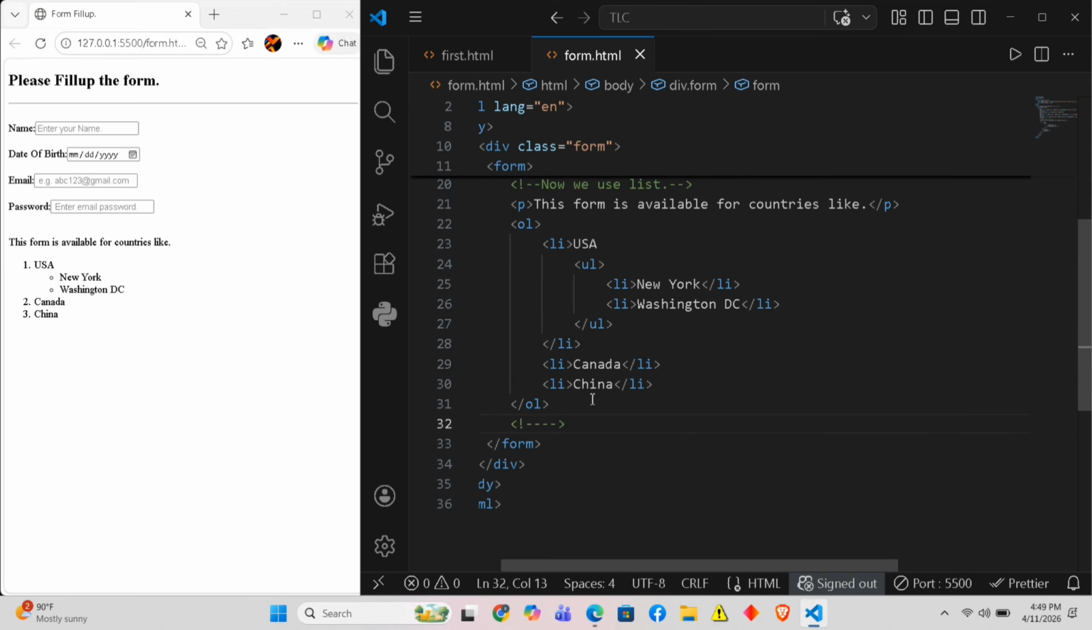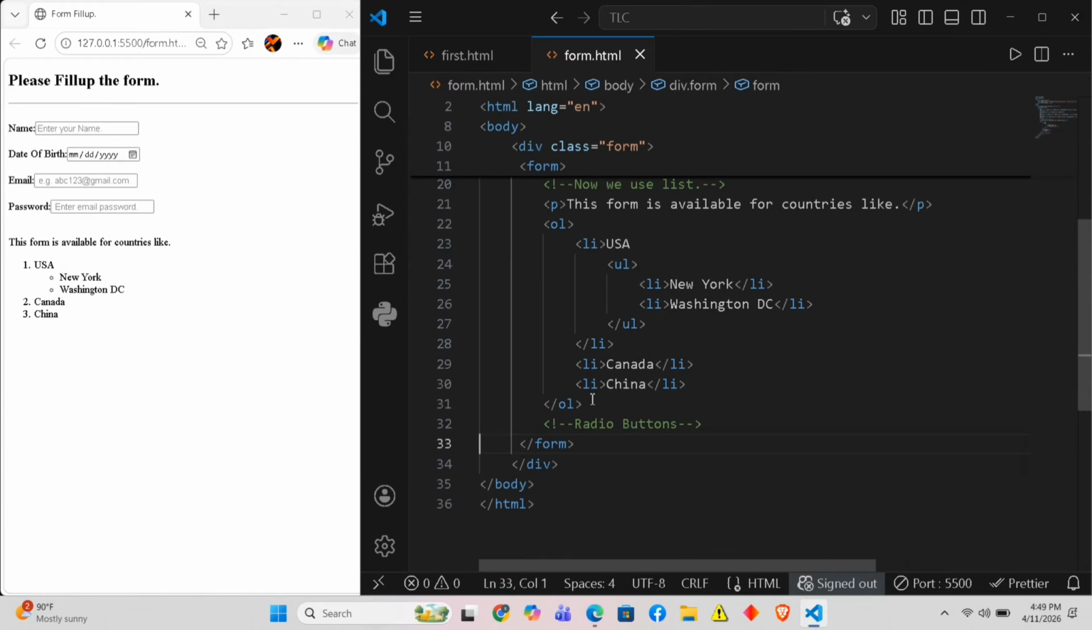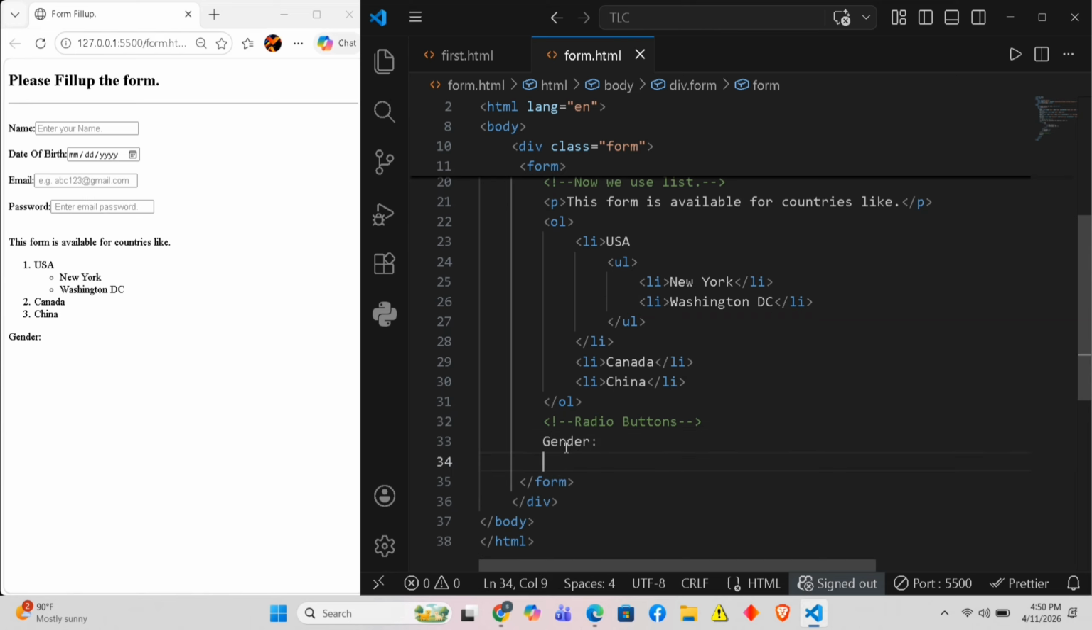Now I am again using comment because it is useful for the documentation and manualing of the program. Here I use radio button. Radio buttons are those buttons which we can choose only one, not two. Yes, here gender. This is also same. We have to use input. Now in type we have to select radio. Now name will be gender.